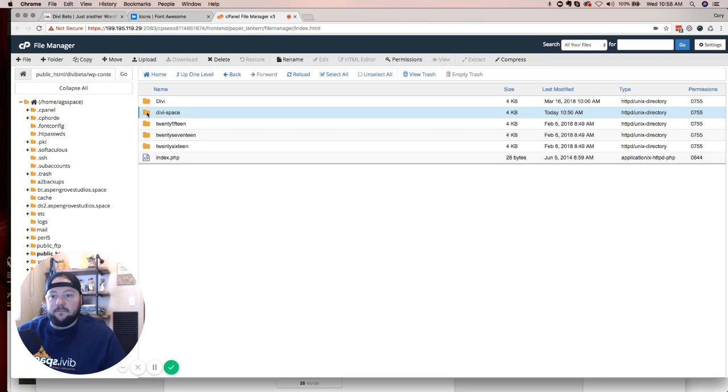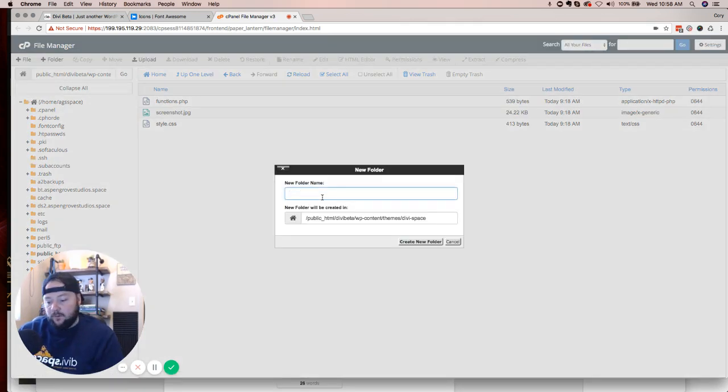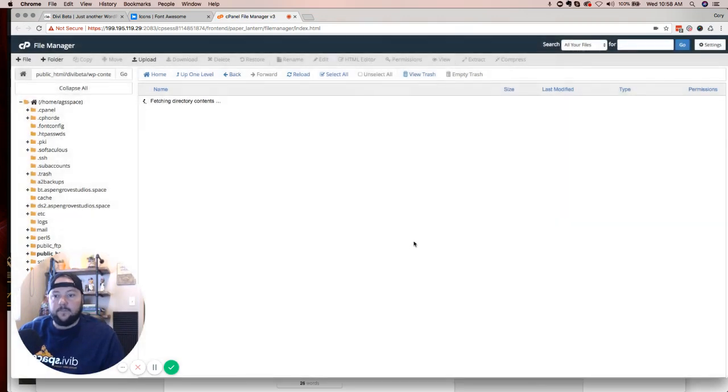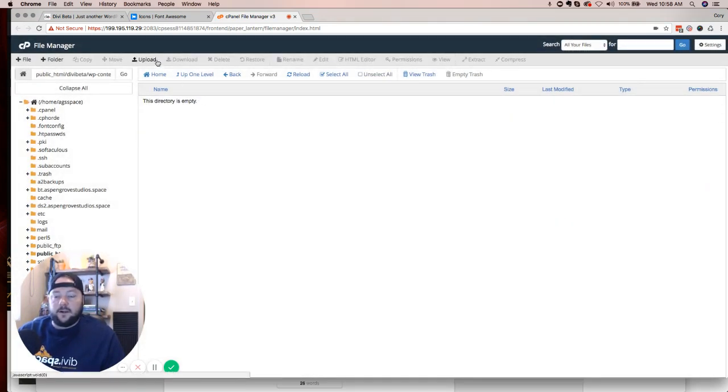So here's my child theme. And I just have the two basic files necessary for a child theme here: functions.php, style.css. And we're going to create the includes folder. Okay, so there's our includes folder. And now we're going to grab the social icons.php file. And to do that, I've downloaded the Divi theme from Elegant Themes. I've extracted it. And so we're going to locate that.